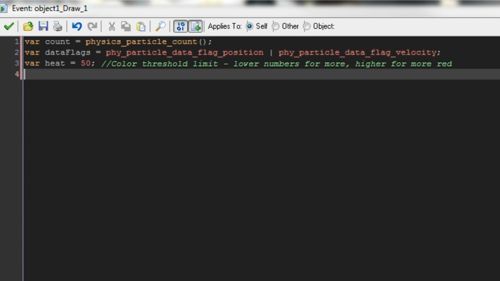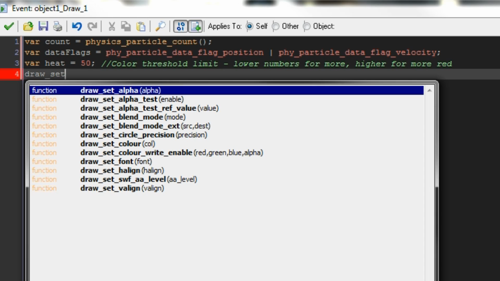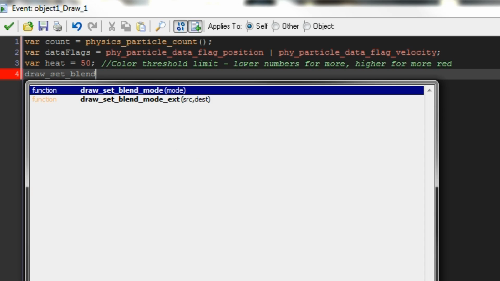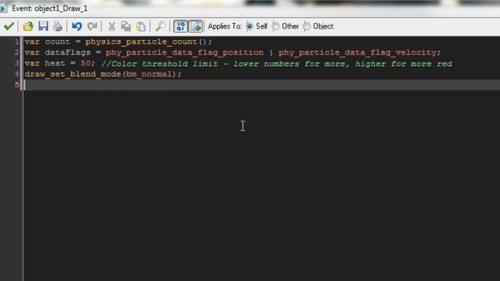All right, the next thing we're going to do is set our draw mode to normal. Blend mode BM, no jokes about that. Normal. My BMs are normal. Just think about it for a second.